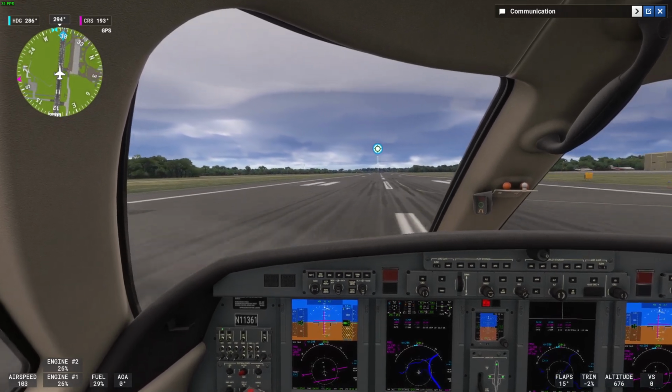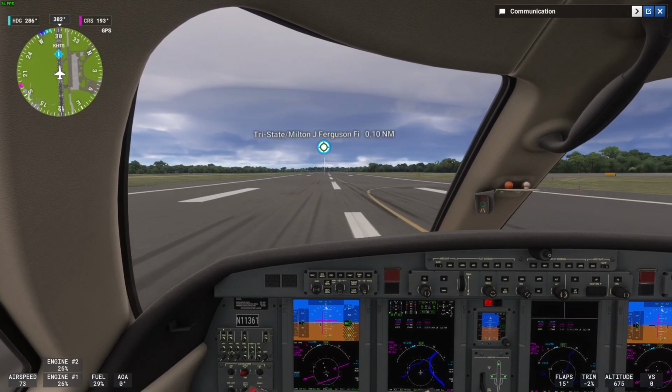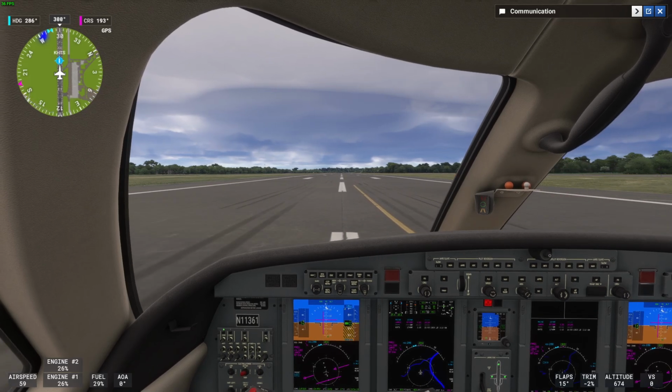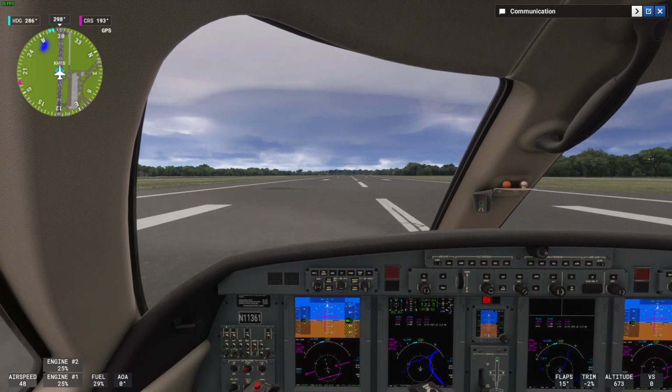Transporter from dispatch. Nice landing. Alright, go to the parking and put your parking brake on. I'll be in touch. Nice landing. Taxi to your parking and shut down your engine. From NeoFly.